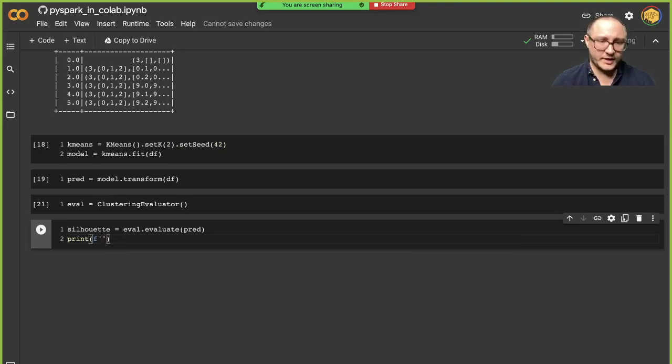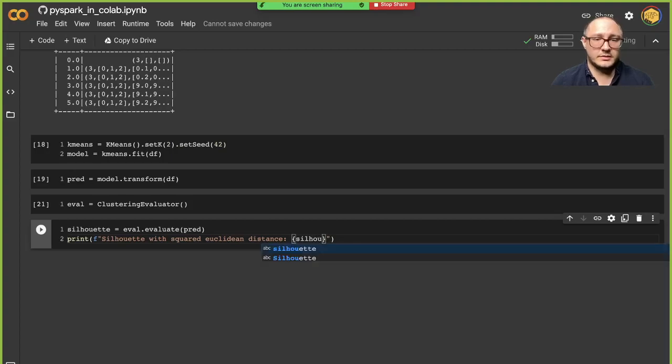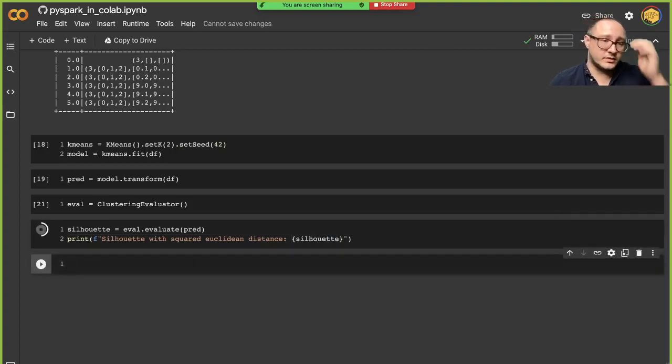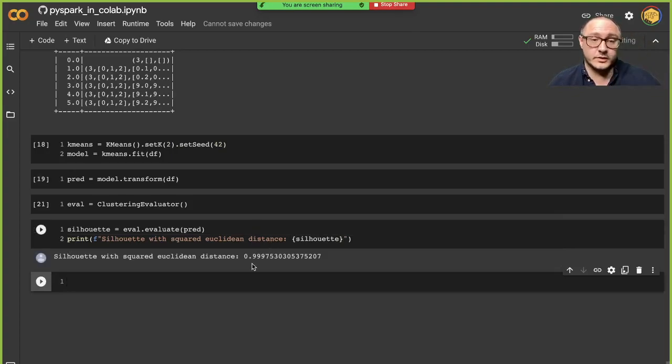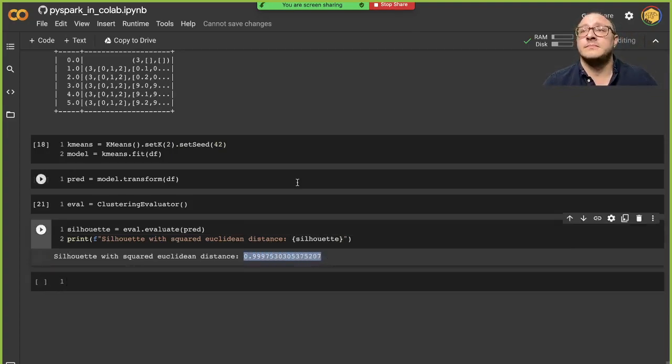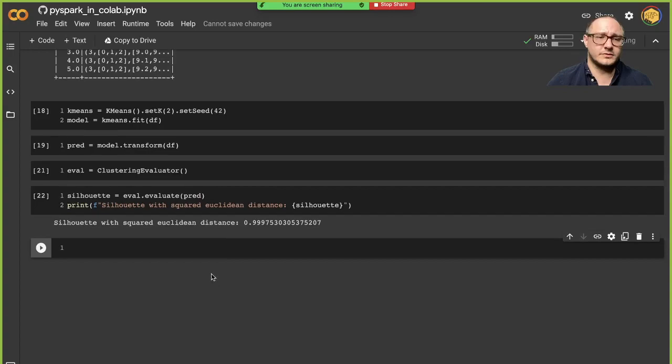Let's use an F string in here and do silhouette with squared Euclidean distance. So we'll set that up this way, and then we want this to be right here, and then we want it to be our silhouette. And let's take a look and see what that does here. So our silhouette score here, it looks like our predictions are about 99% accurate. That's not too bad. So then let's take a look at our clustering results themselves.